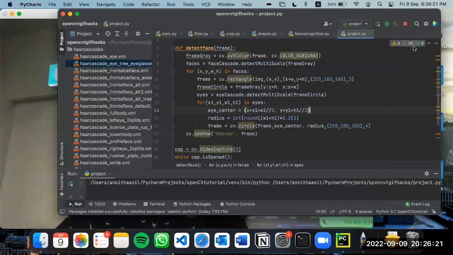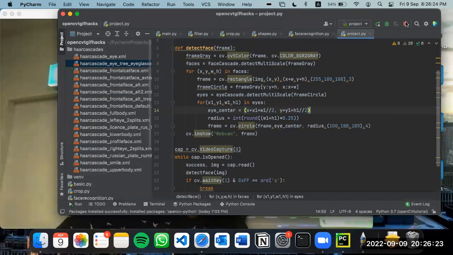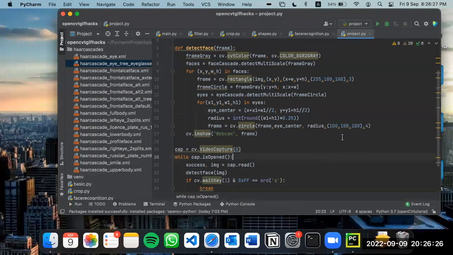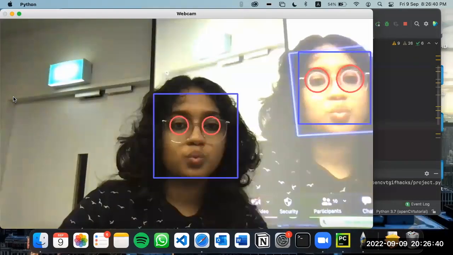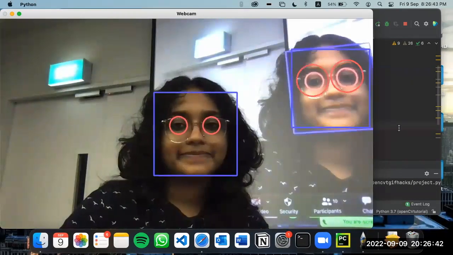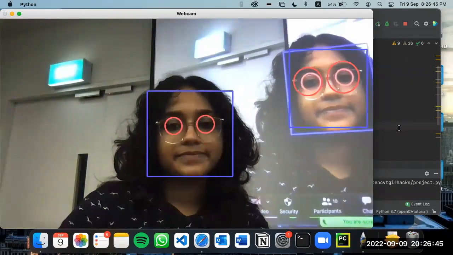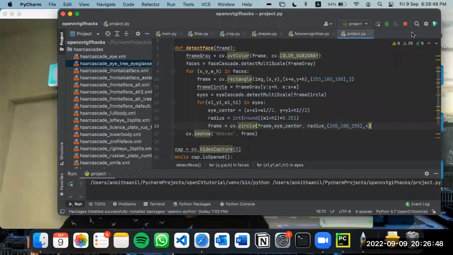Let me just check. The color is not coming. The color is a bit gray actually. 100, 100, 100 is gray. So let me just do 255. So this is how it looks like.